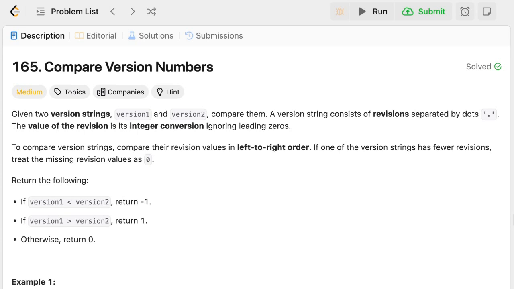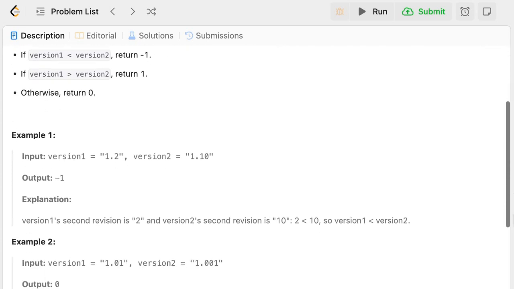If version 1 is less than version 2, return -1. If version 1 is greater than version 2, return 1. Otherwise, we will return 0. We are given a few examples here.